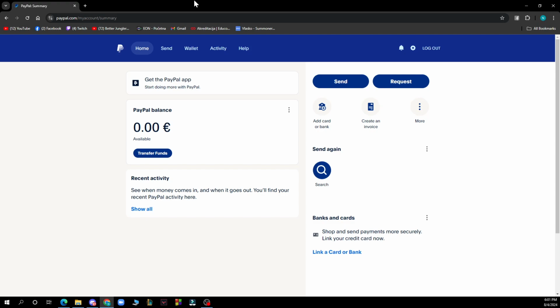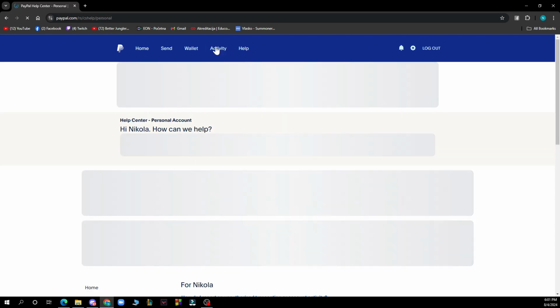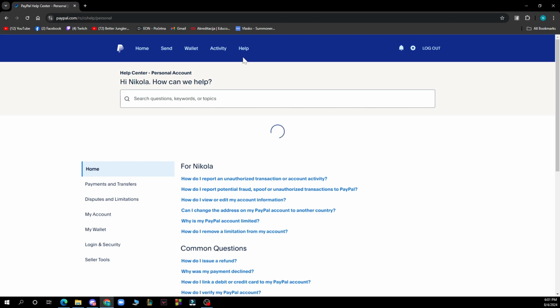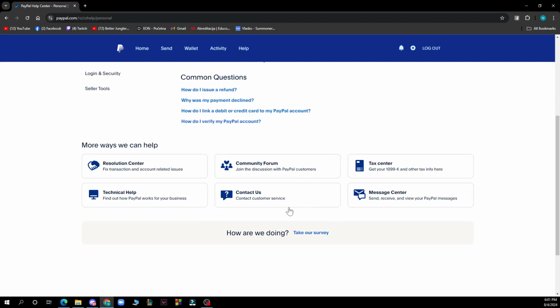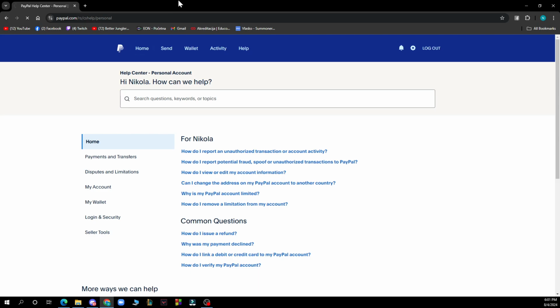So you need to have, of course, a paper check. You can request a physical check from PayPal to receive your money. You can do that by going to the help center in the upper bar, as you can see. The fifth option is help. Go to the message center or contact them and ask them for a paper check.